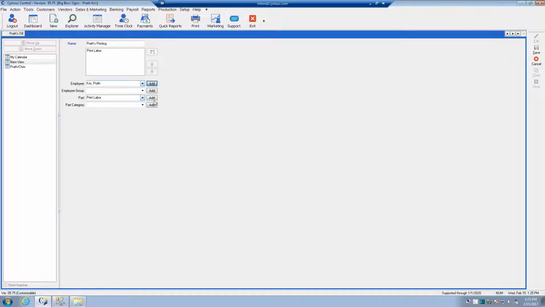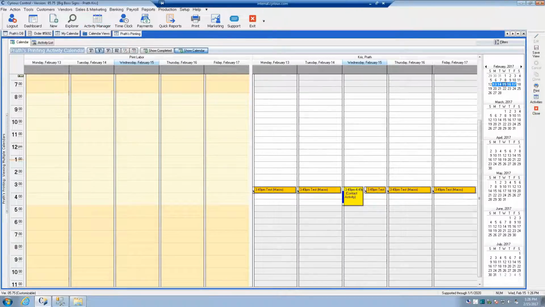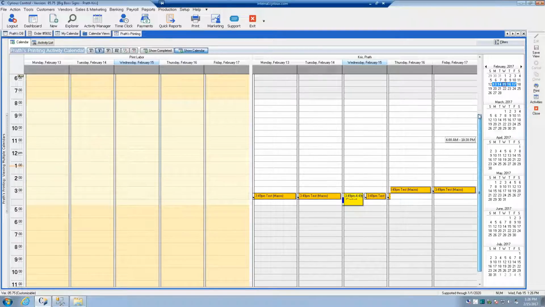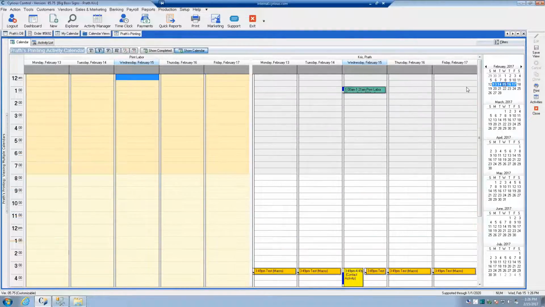Once you click the employee, you just click add. And like I said, if you did multiple employees, you could just click another employee and click add. Same thing with the print labor. After you select it, you do want to click add. But if we save that, now we just have a simple view. I click on that, and you can see we now have our print labor and my calendar showing up, and they should have those scheduled.